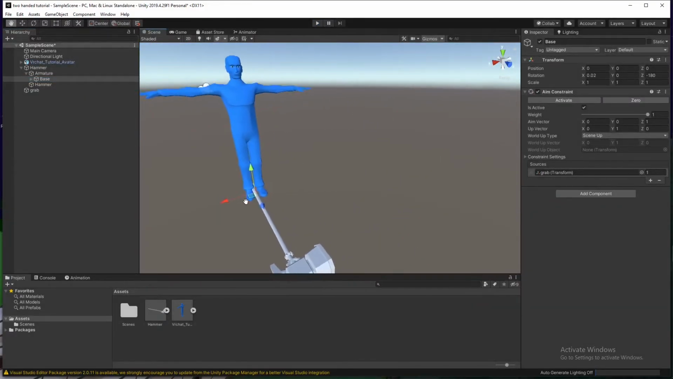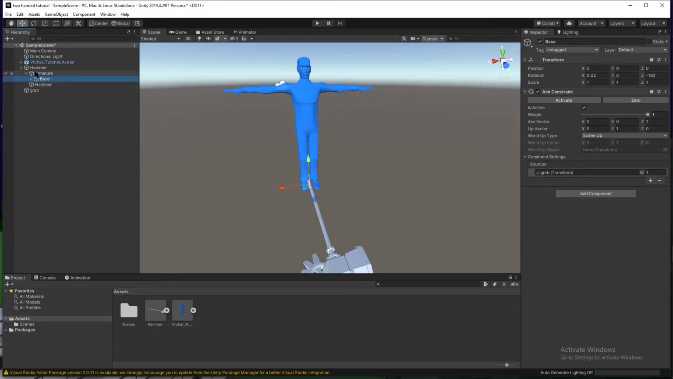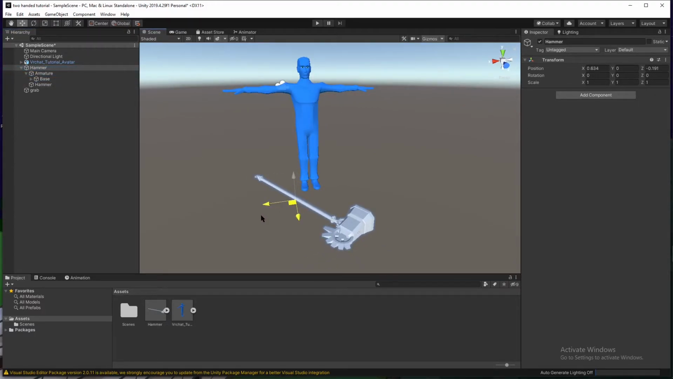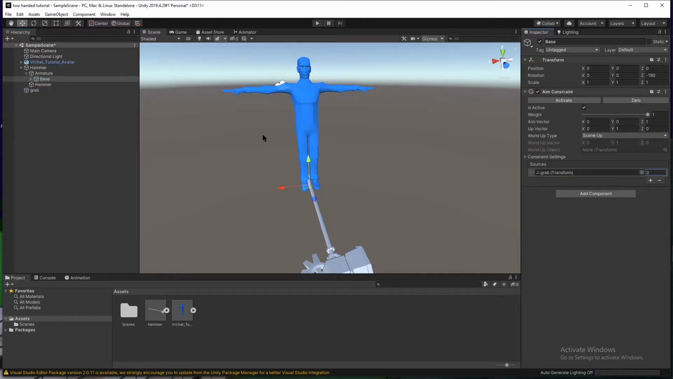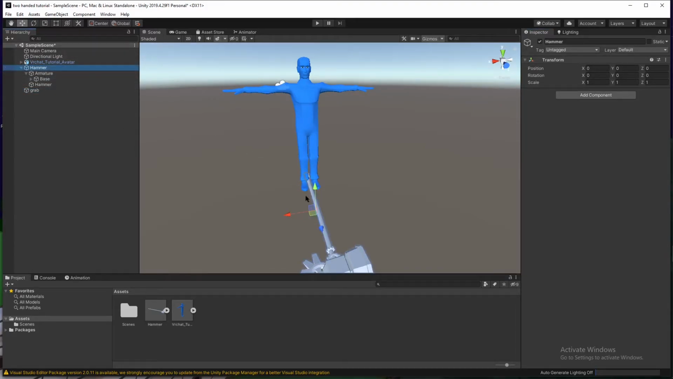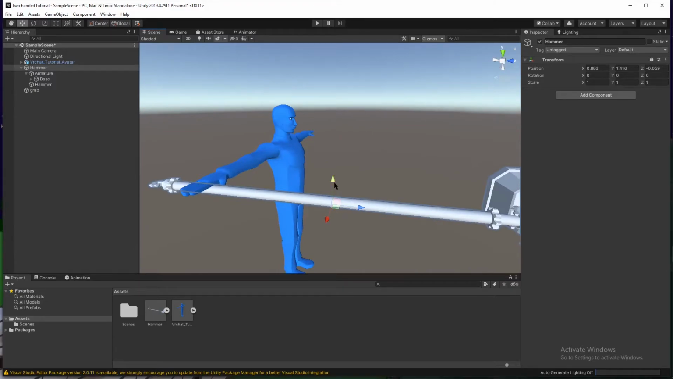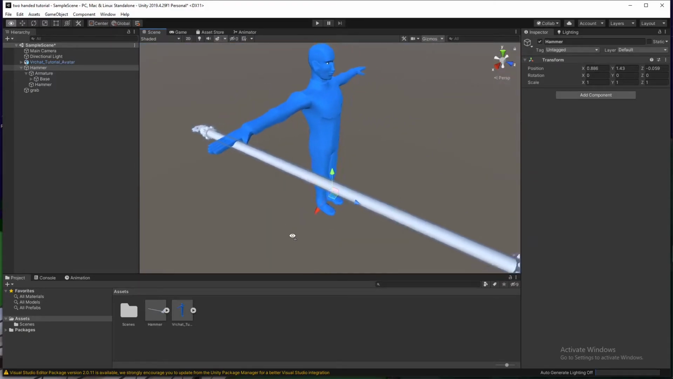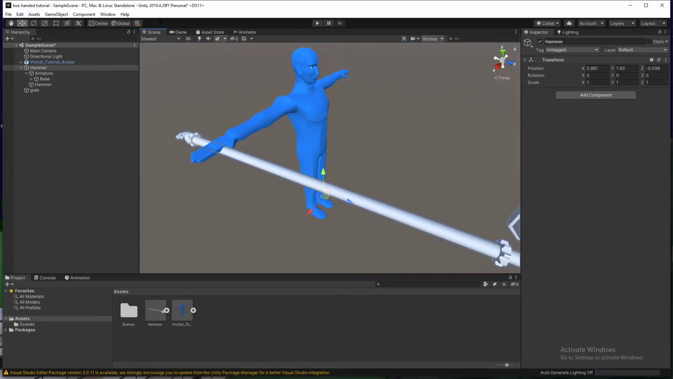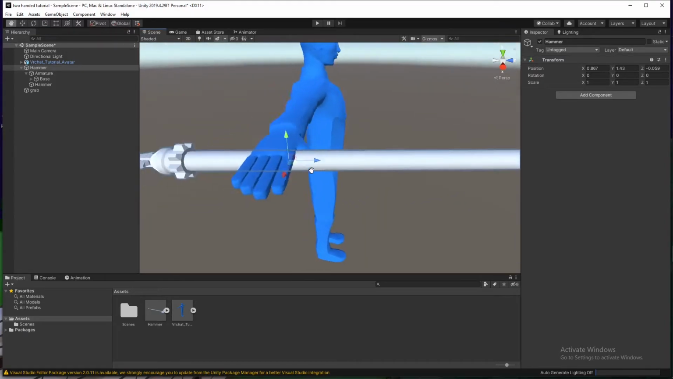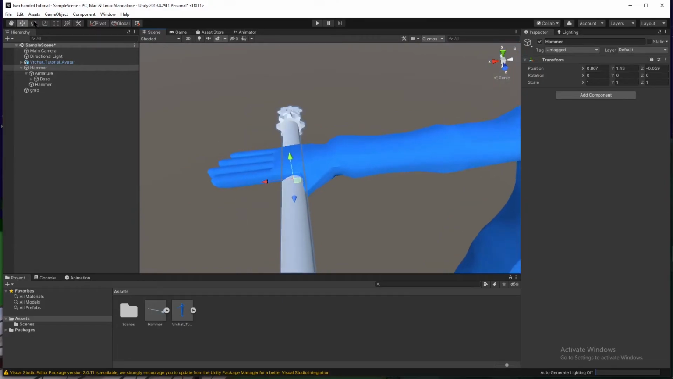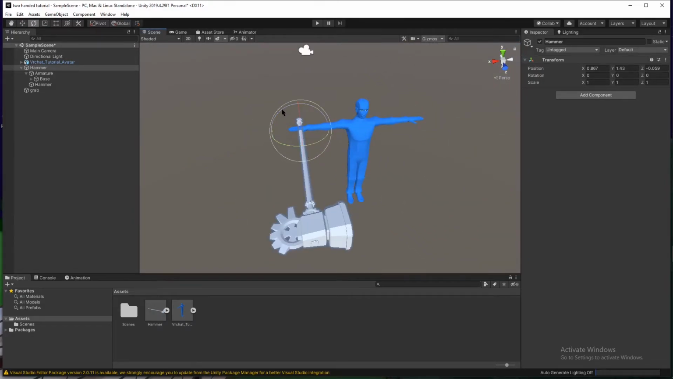Now we're going to add it to our actual model. I'm going to take the hammer, first turn off this or else it'll make it look wonky. I'm going to take the hammer, put it up, make sure the hand is where the bone is. So you can check by doing pivot, and that'll show you where it is. Rotate it how you want it to look.